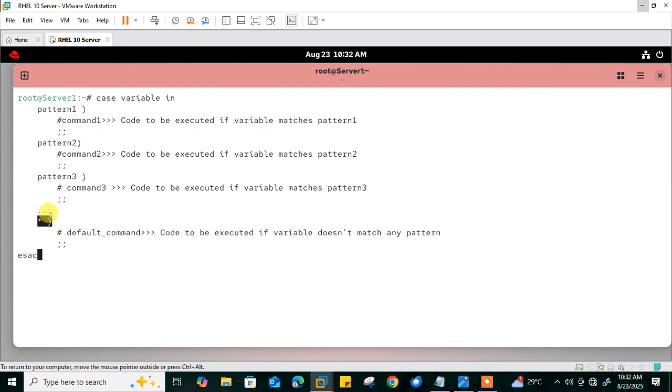The star pattern is a catch-all that will match any value that does not match the previous patterns. This is often used as a default case to handle any unmatched scenario. And esac is the last, this is the end of the case statement. So I hope the syntax is clear now. Let's make some shell scripts and try to understand how we can use the case statement in a bash shell script, right?